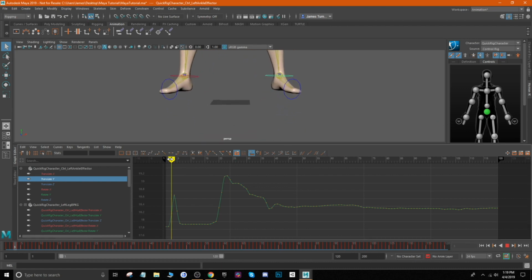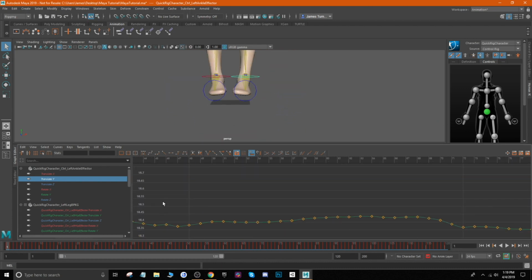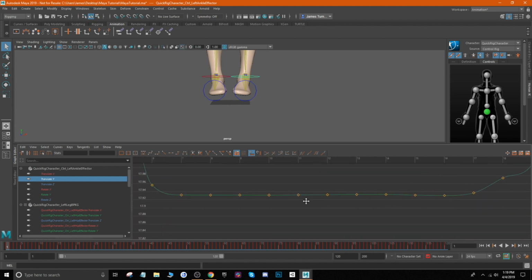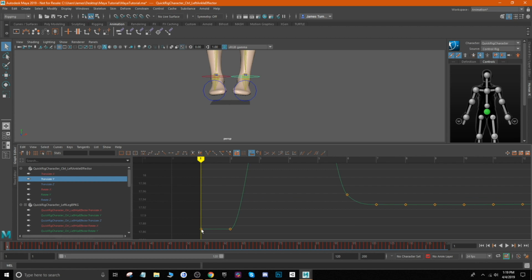But for this case, we'll select our first keyframe, and all you need to do is click on it, and you can manipulate it by middle mouse clicking and dragging it up and down, or left or right. We're going to just leave it as is, and we're going to grab the number right here, 17.871. We're going to copy that number.